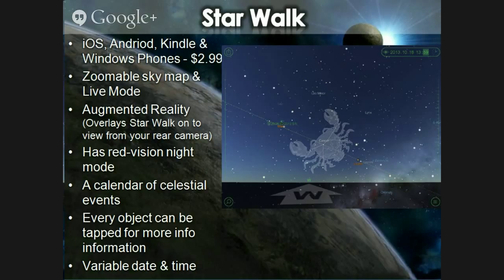So, got a question from Mike. I have Starwalk and Sky Safari. Starwalk is good if you're out and about. Sky Safari is good once you find your target, and they have a nice big database where you can read about it and the information. Yeah, definitely. It's a very cool app.